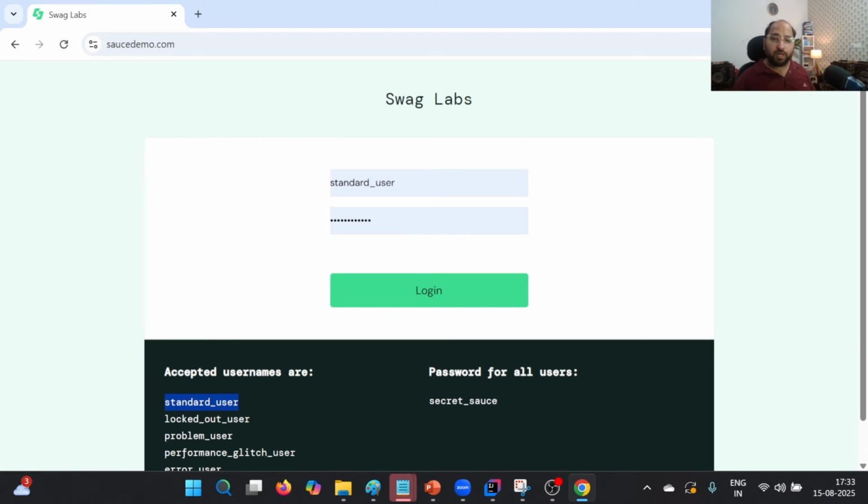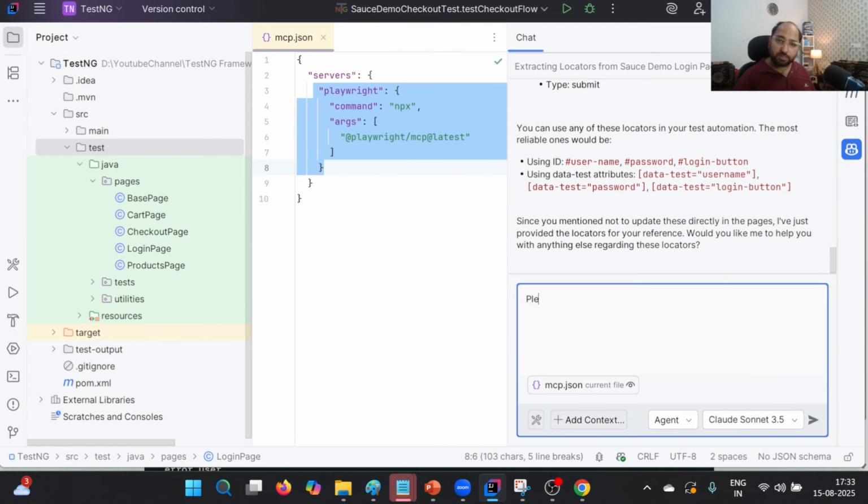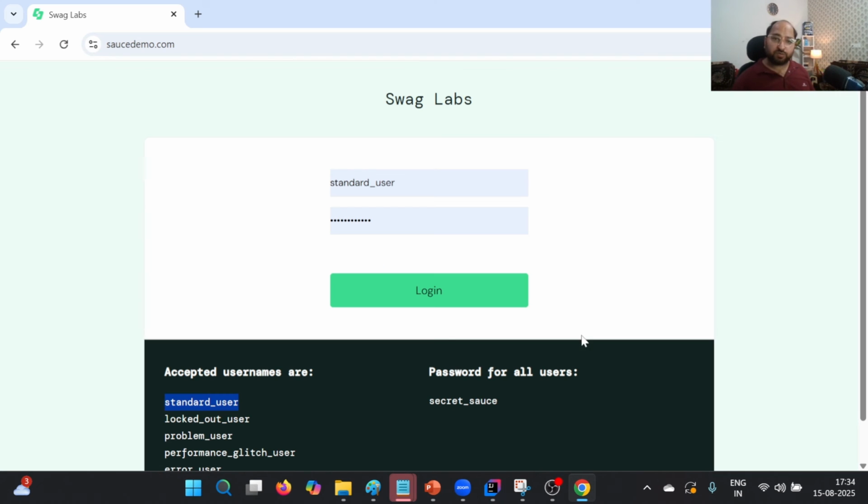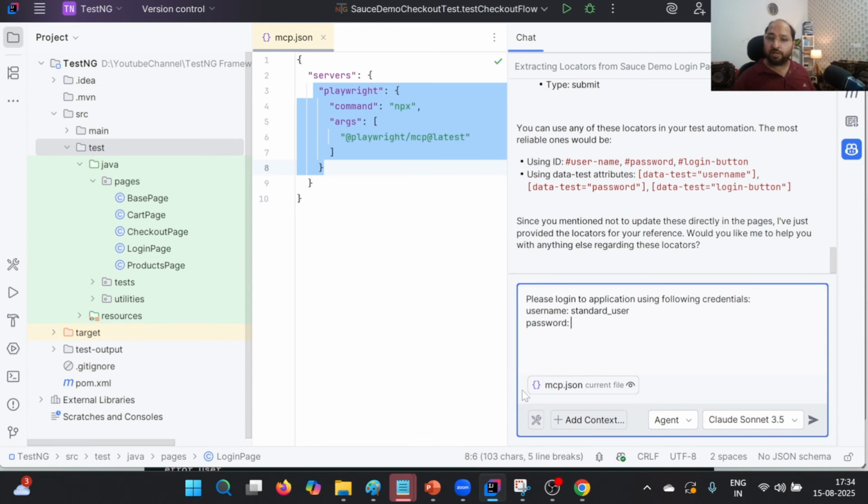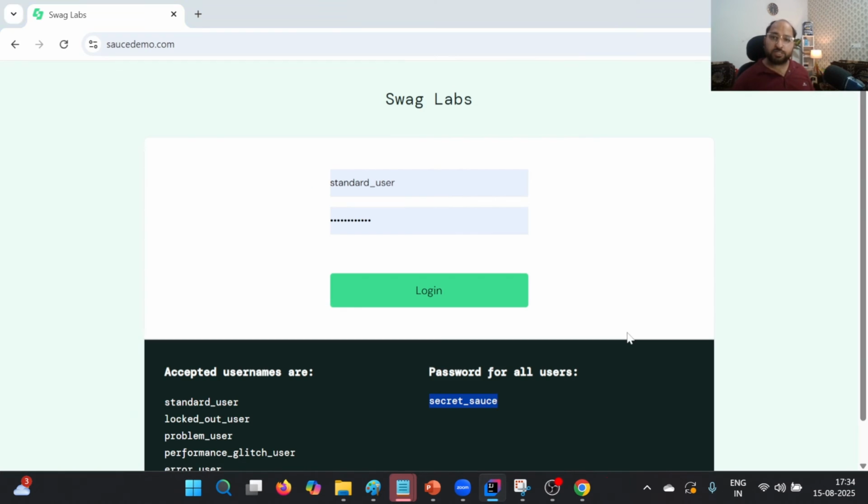What is the next thing I can do? I will ask it to log in. I will simply copy this. Please log in to the application using the following credentials. This is the sample application, and this is the username. I will give this information and let me provide the password as well. The password is also available here. Let me copy it from the website and see whether it is able to do so.